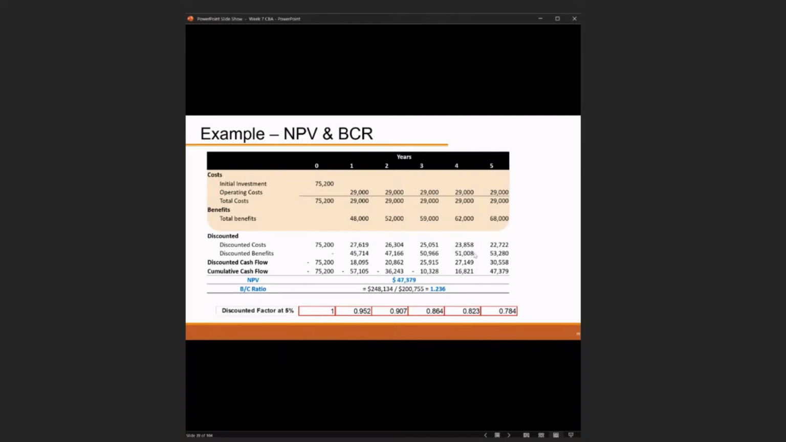We also discount the benefits, and finally we get an NPV of 47,379. We also have the BC ratio: we just use the benefit divided by the cost, and we get 1.236, using the discount factors at 5% in this example. Of course, you can find this project is worth investing in because the NPV is larger than 0 and the BC ratio is larger than 1, because benefit is larger than cost.